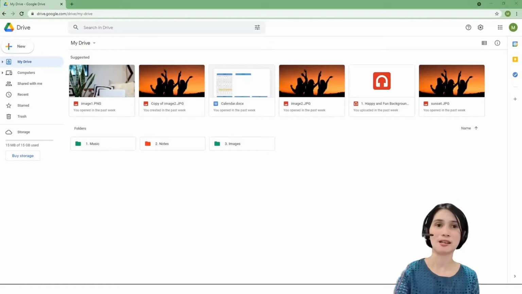Most usually, the suggested list are the most recent files that you have worked with. This implies that the suggested list would differ from day to day depending on the files that you have recently accessed or managed.